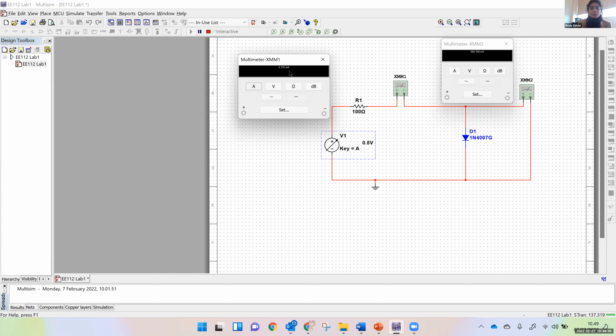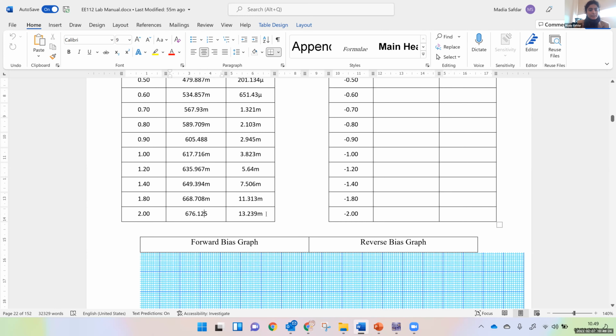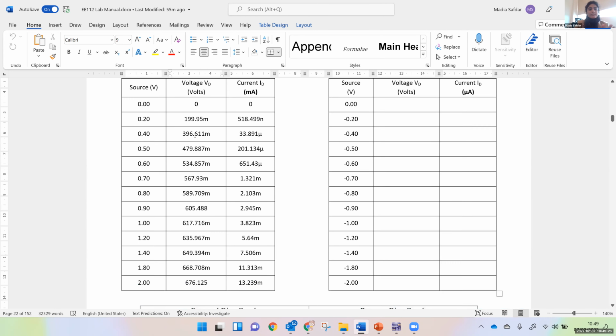Multiply with 10 raised to the power of 3, 1000, not negative 3. It will be 0.002 ampere. So now you see the current gradually starts to rise. Then you will increase the value until 2 and get the value of current. Now you have this table.